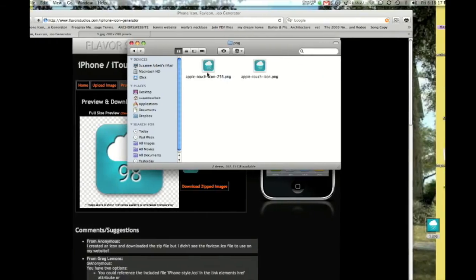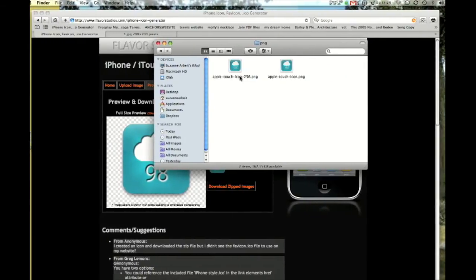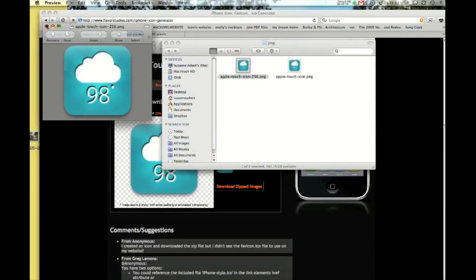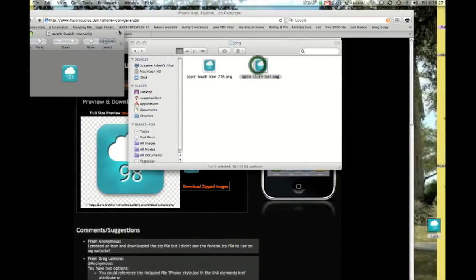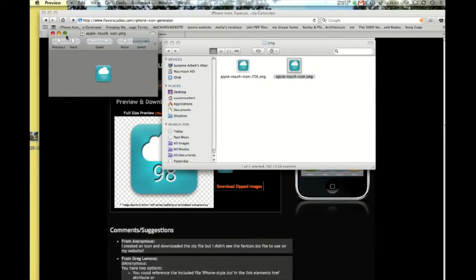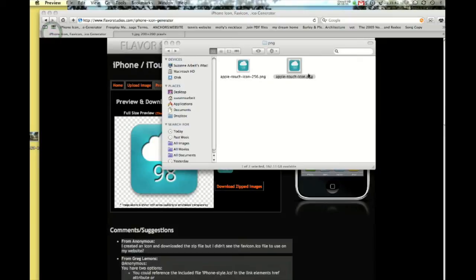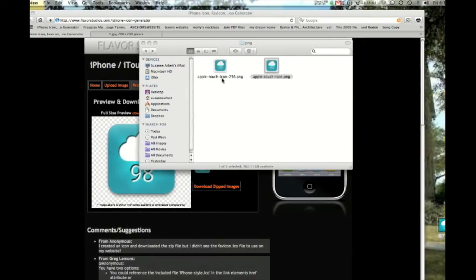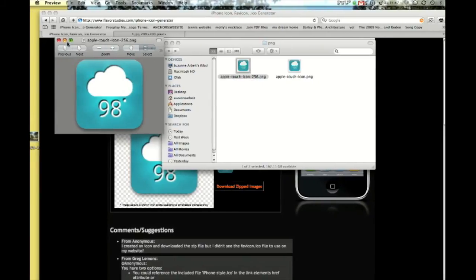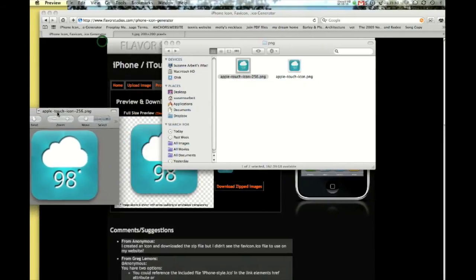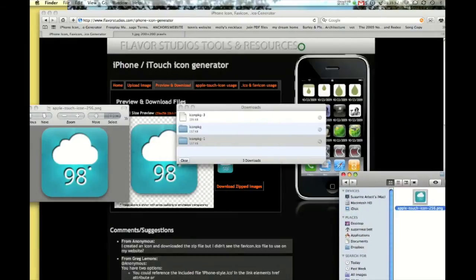You will get two of them. You get Apple Touch Icon 256, which I'll open, which is pretty big, and then you get Apple Touch Icon PNG, which will be the size of an iPhone app. If you're creating a theme, this is the size you'll use. This one is for like a logo, if you want it nice and big and you want everyone to see it. It's actually the exact same size, as you can see, as the one they showed in their web browser.